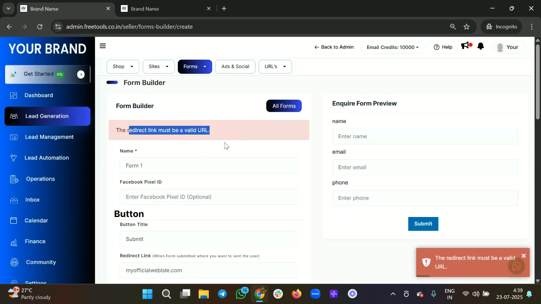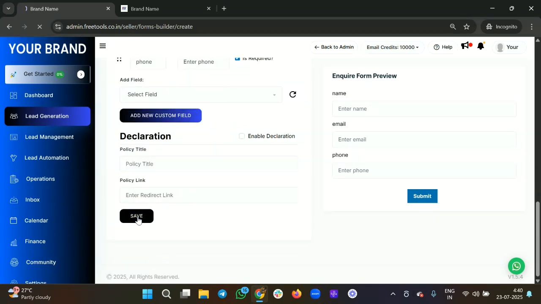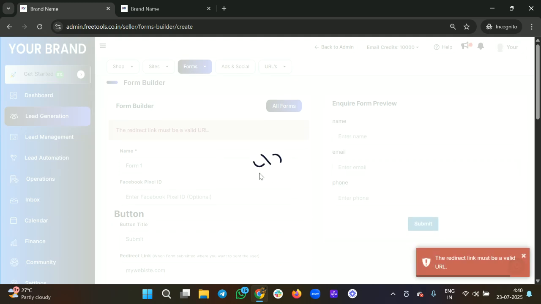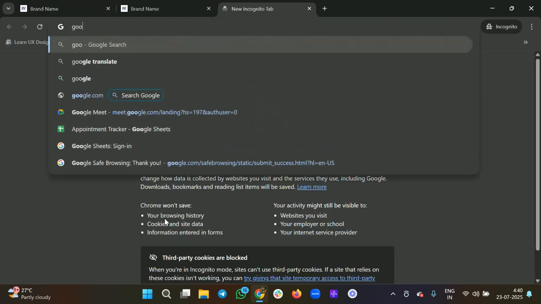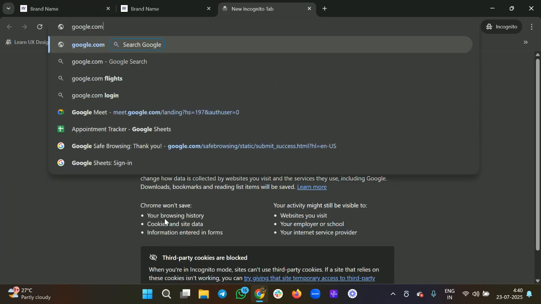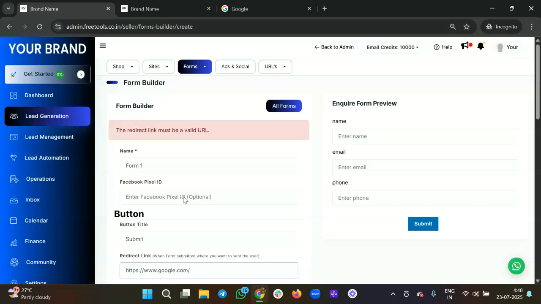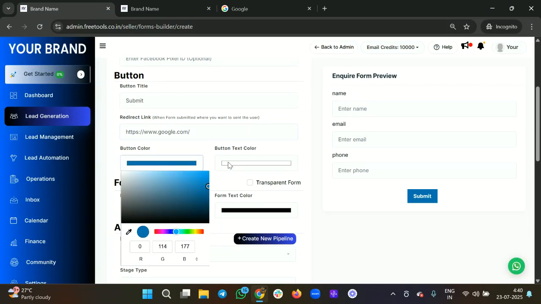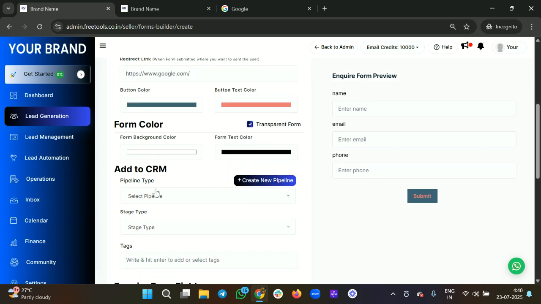The redirection link must be valid. mywebsite.com is not valid. Is it okay? I can save it. Wait, okay, no problem. So for the redirection URL, we can redirect them to google.com. Let me just redirect them to google.com. Form 1, that is okay. Button colors, I need to come up again. Okay, I can make a transparent form. I want a transparent form.